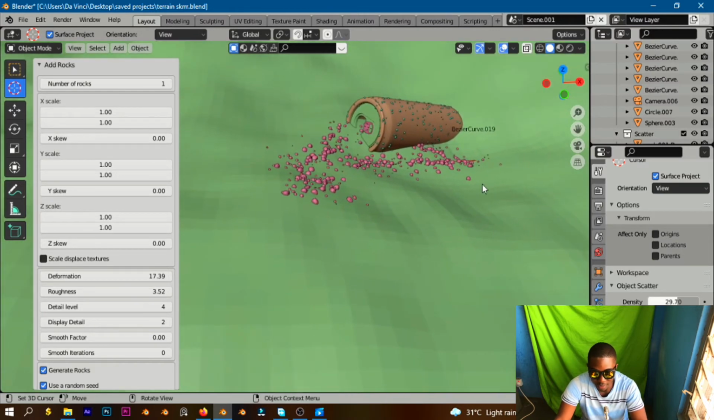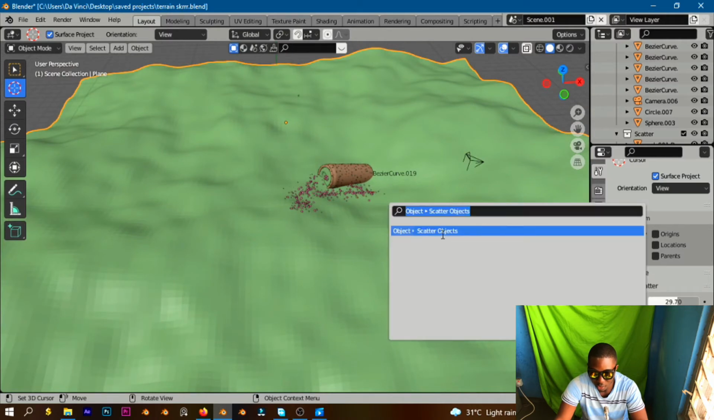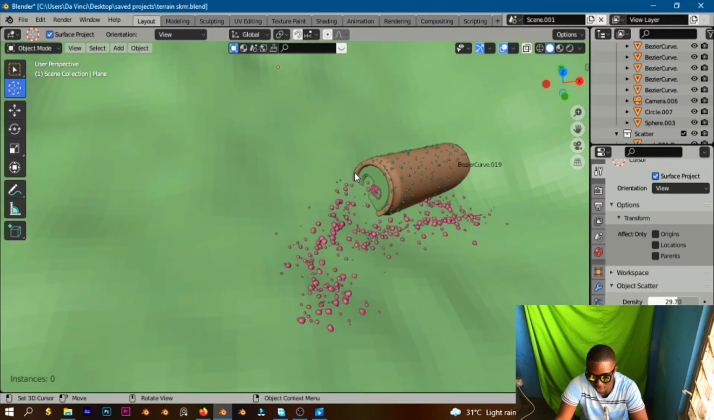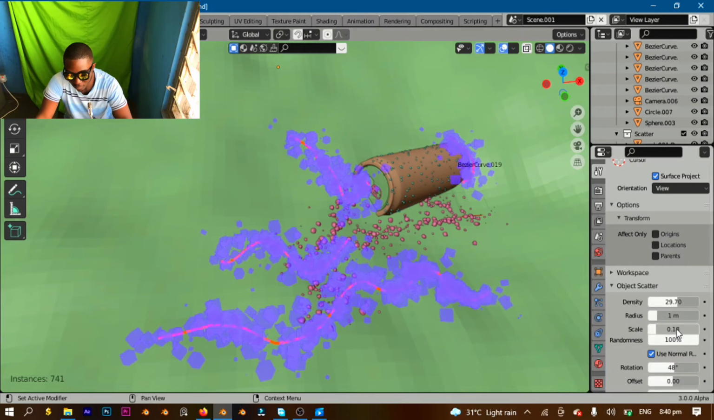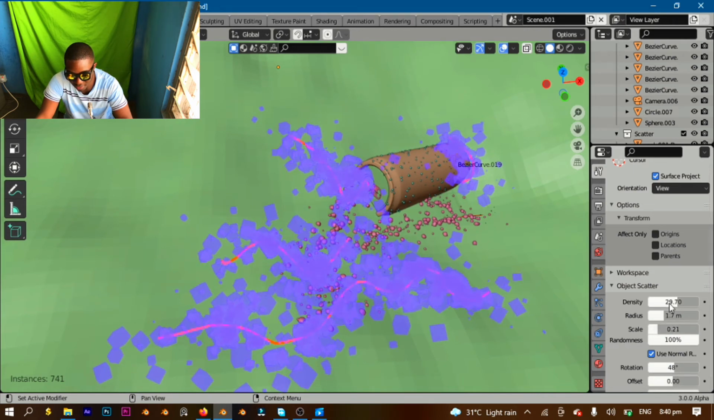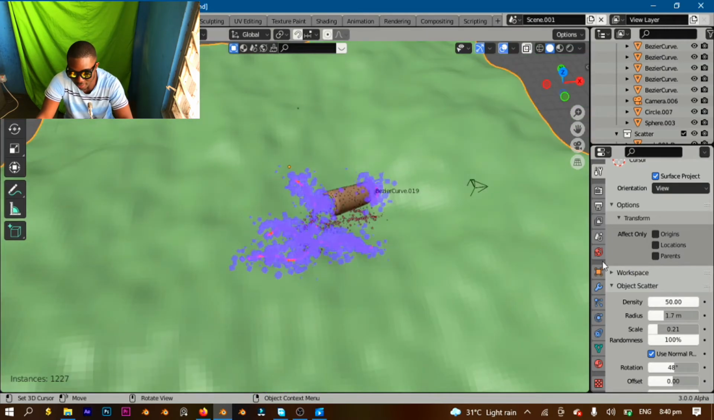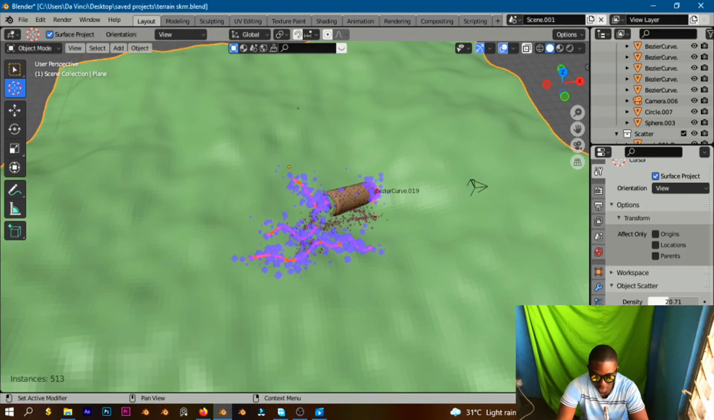You shift click on the plane, and you click on the scatter objects. From here you can scatter around this side, scatter amongst them, maybe scatter within the side sense, and you can increase the radius, increase the scale too. You can increase the density, maybe make the density a little bit higher, or you can make the density a little bit lower so that you have the opportunity to add more rocks without your computer jamming up. All right, then you click enter.